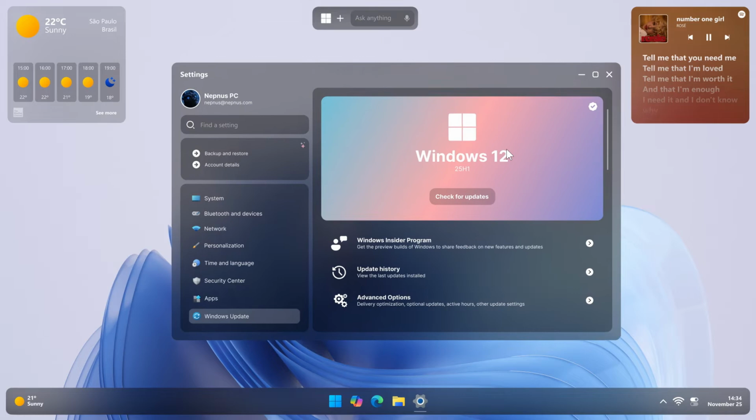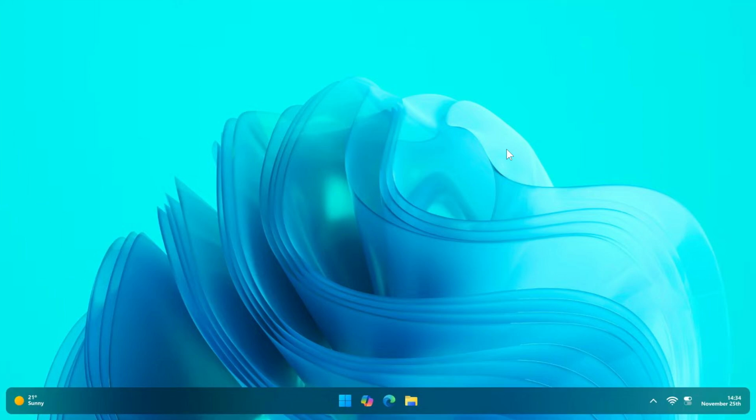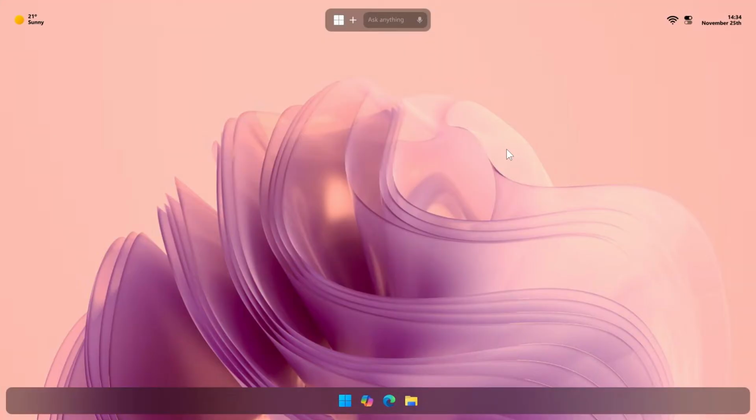I think that some of these ideas that Nepnus has come up with are quite good when it comes to the look and feel. But as mentioned, in a practical setting, I don't know how this would actually work and function. And then there's just another desktop wallpaper, another one, and that's it, guys.